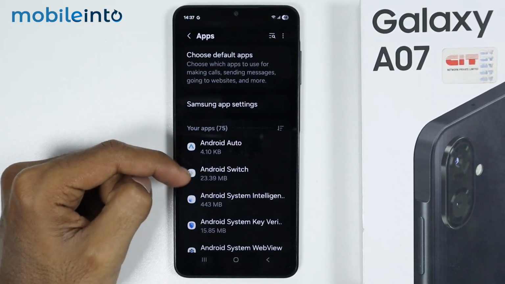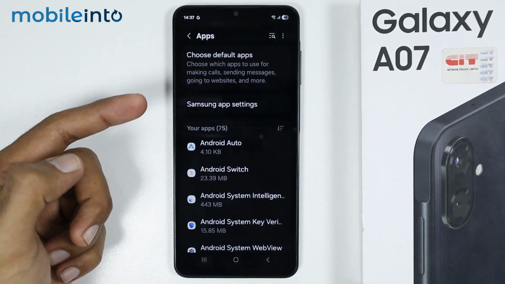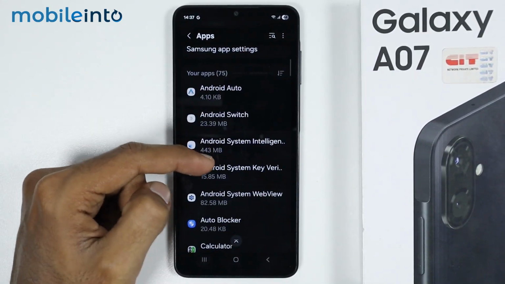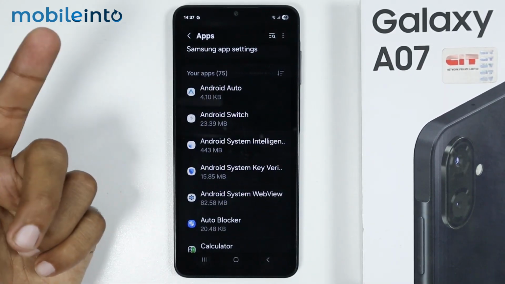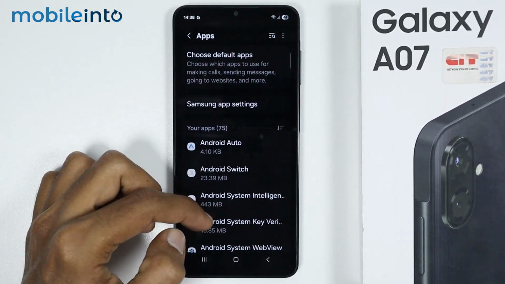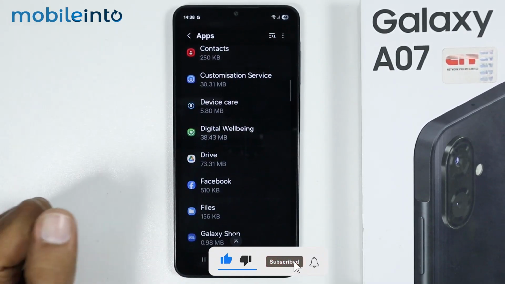Now from this app list, just look for an app which has no name and its icon is a white circle, and it will not appear in this app list if you do not enable dark mode on your smartphone. So make sure you enable dark mode first. Now once you find the notification virus app on your smartphone, just tap on it and select Uninstall.